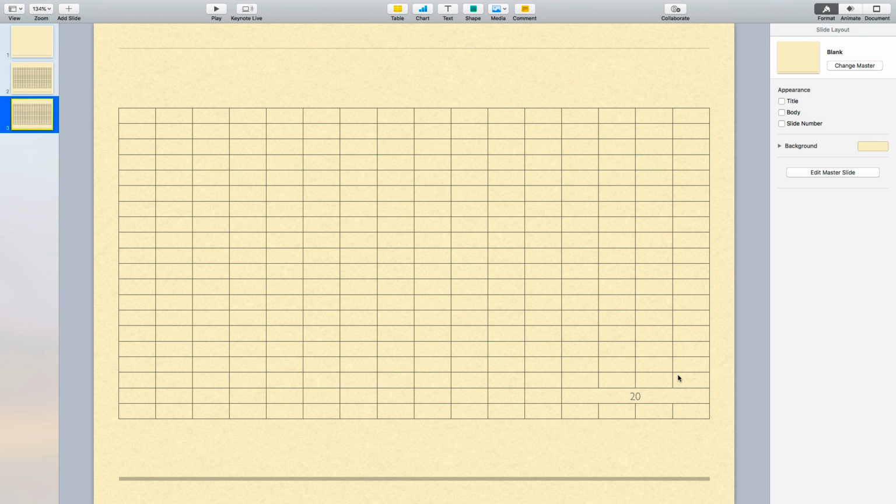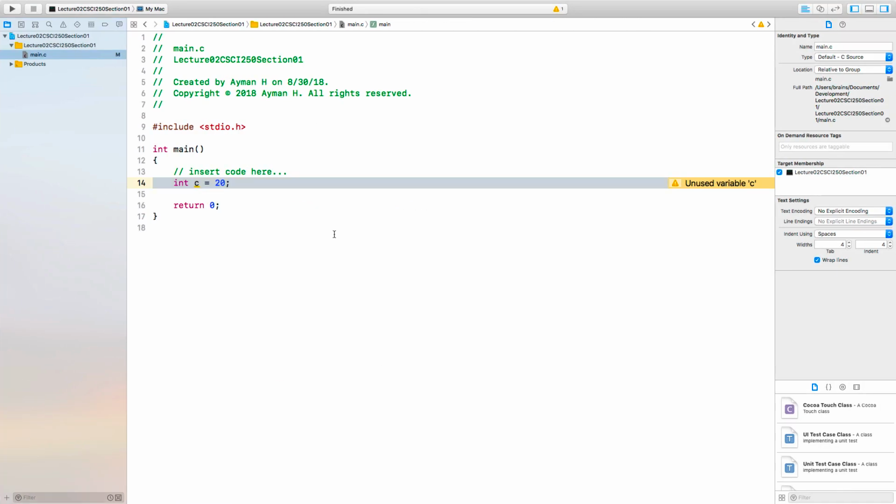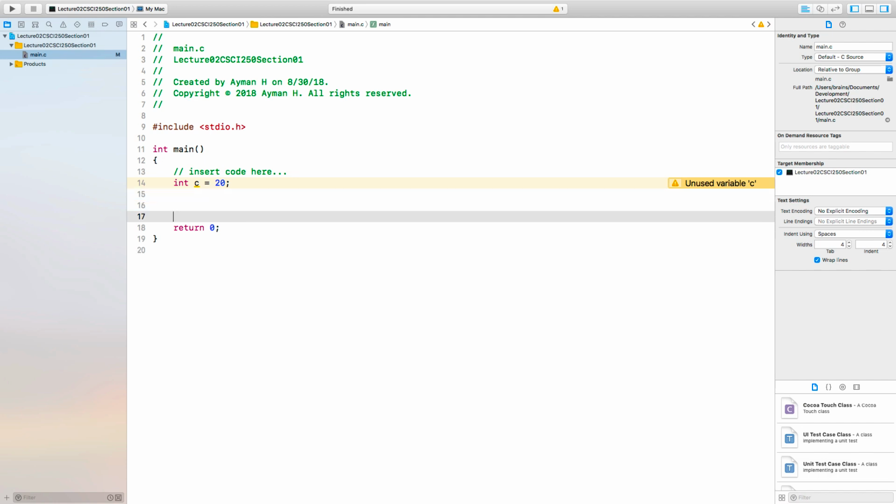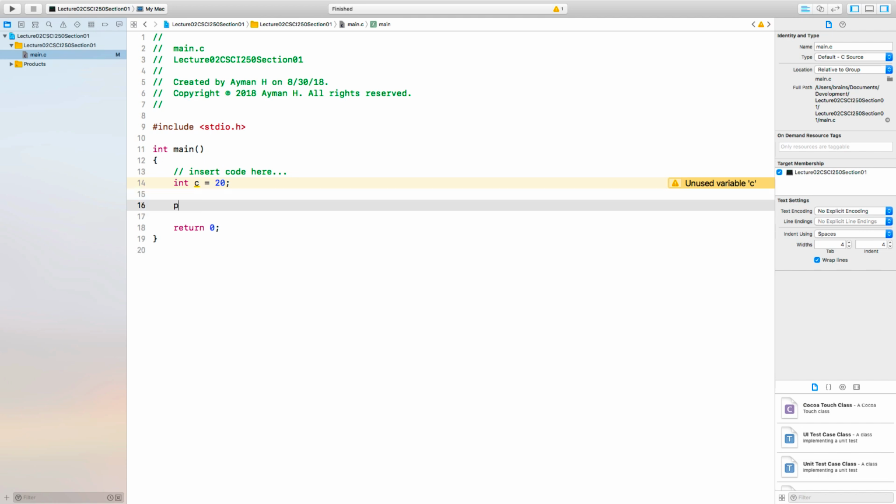All right. So let me show you how to print that. You can say printf, the value of my variable c is %d \n, comma c. Do you remember that?